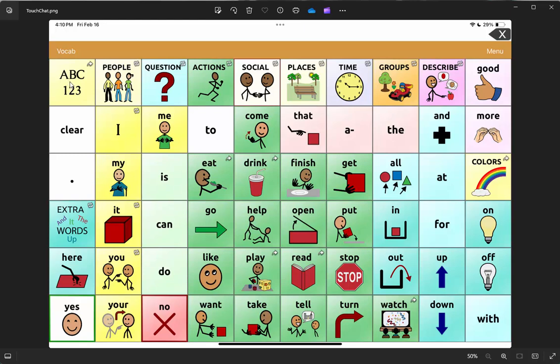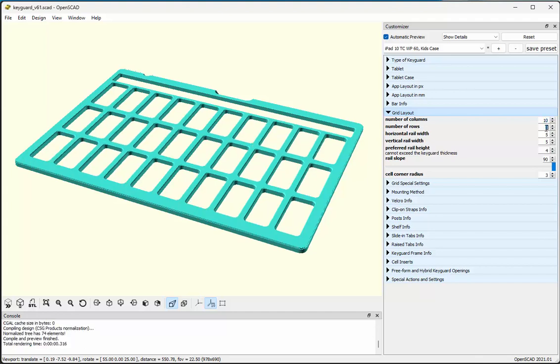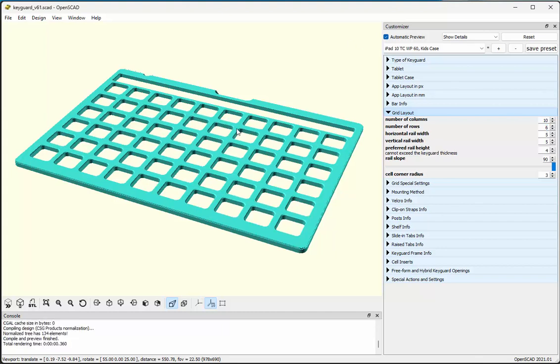How many columns? 1, 2, 3, 4, 5, 6, 7, 8, 9, 10 columns, and 1, 2, 3, 4, 5, 6 rows. 6 by 10 is 60. So in the grid layout region, I'll say it is 10 columns and 6 rows. I'm also going to change the width of these rails between the openings because I think at this rate I'll be covering too much of the buttons. So I'll take the horizontal and vertical rail widths down to 2 millimeters each.